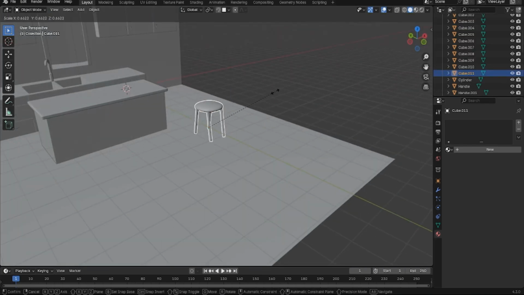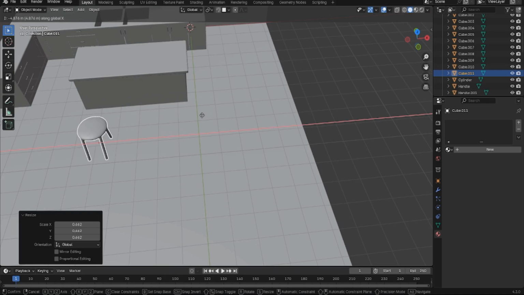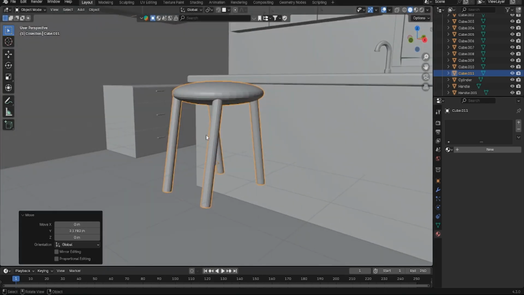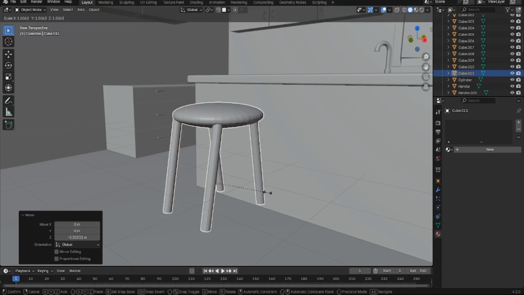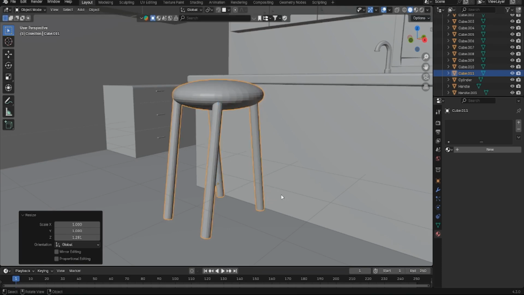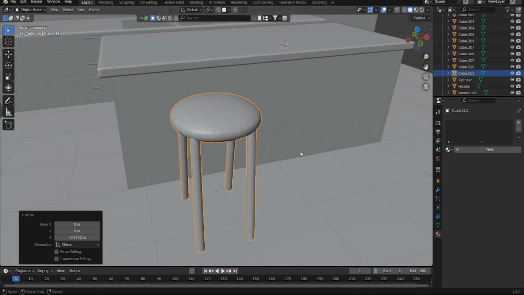So let's go ahead and just shrink this down a bit. And we'll grab this along the X, grab it along the Y, just kind of bring it in. And we're just going to bring it down. I'm going to say right about here, we're going to scale it on the Z. Now grab it on the Z. Bring it down right about to there.